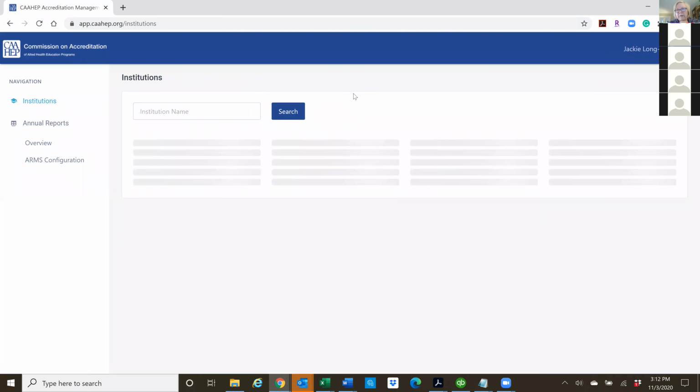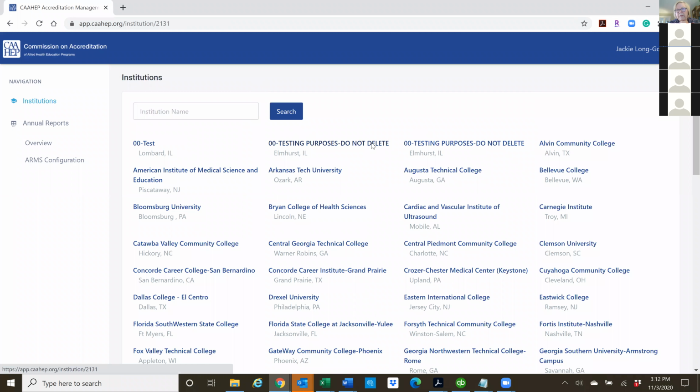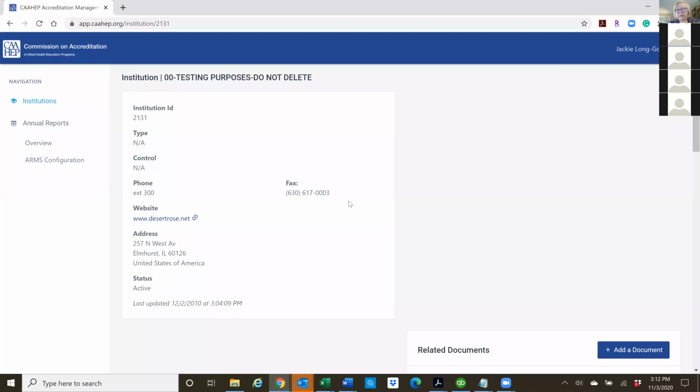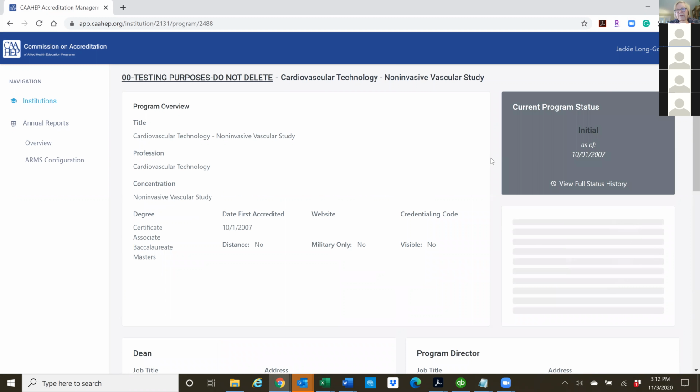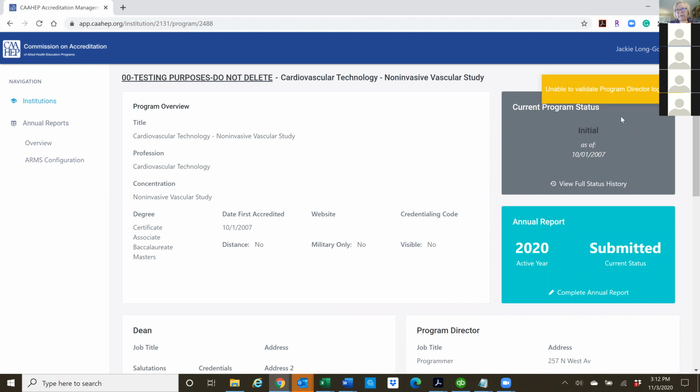So when you get to here, and you go to non-invasive, I'm going to choose a different one. If it lets you in, don't worry about it, but every once in a while I get that unable to validate the program director. Let's go back over here.